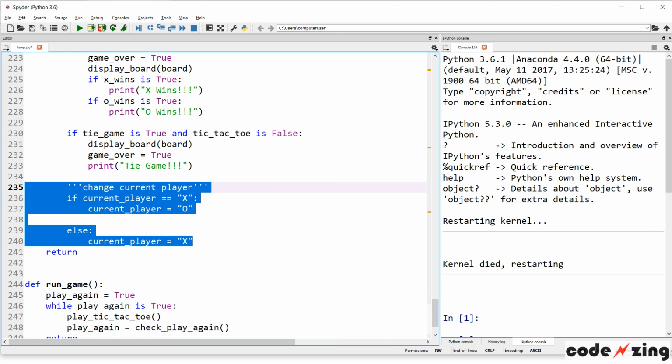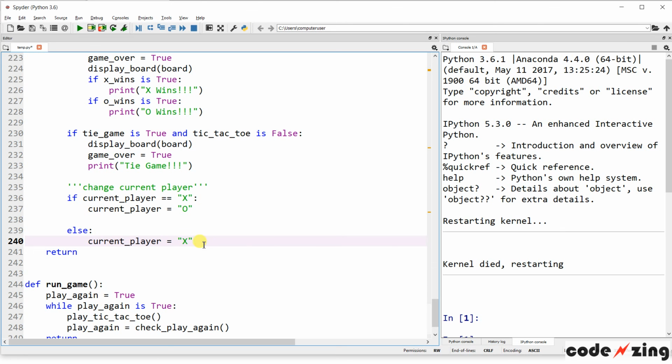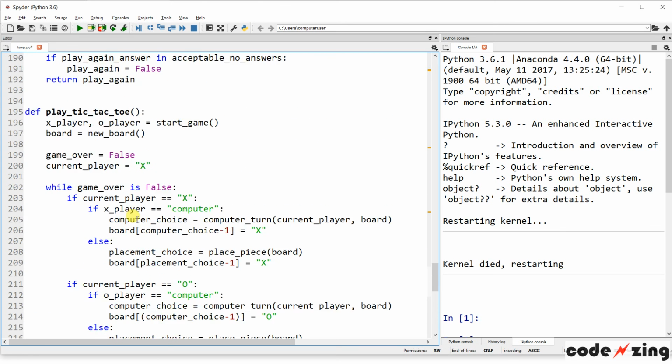And at the end of the turn, it'll swap. If it was X's turn, it'll go to O. If it's O's turn, it will go to X. And that is one individual game.